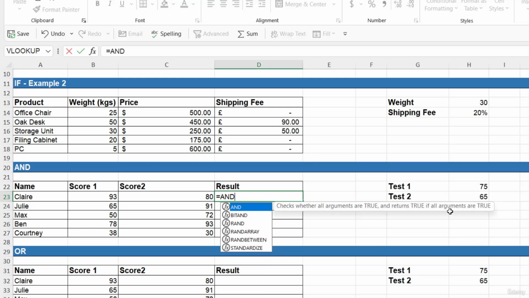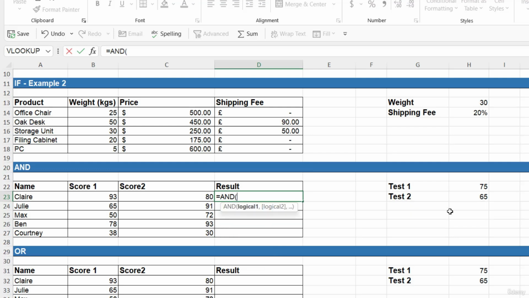So if we want to do more than one, and we need both of these to be true to get a positive result, we use the AND formula. Notice the arguments logical 1, logical 2. So our first logical test is if this score is greater than or equal to the pass mark for test 1, F4 to lock, and the second test score is also greater than or equal to the pass mark for test 2, F4 to lock. Both of those have to be true in order to pass.